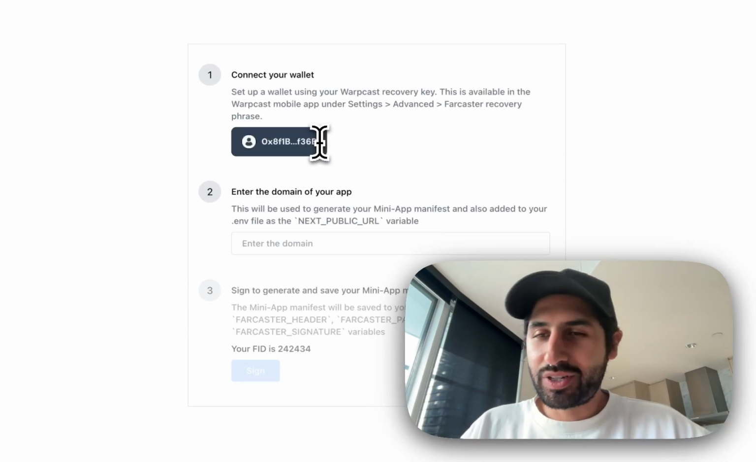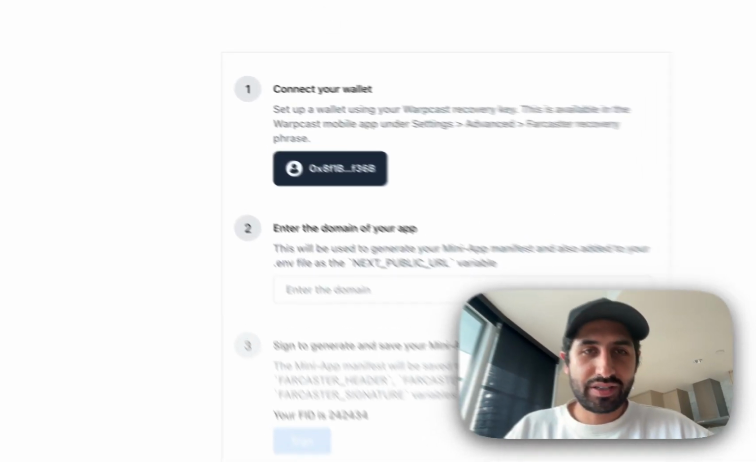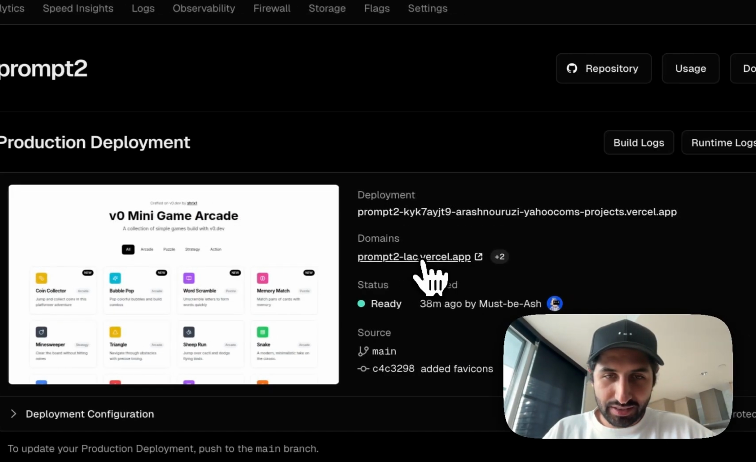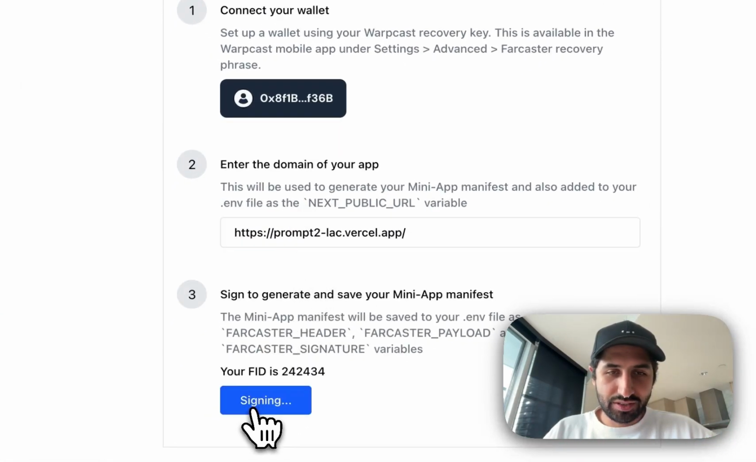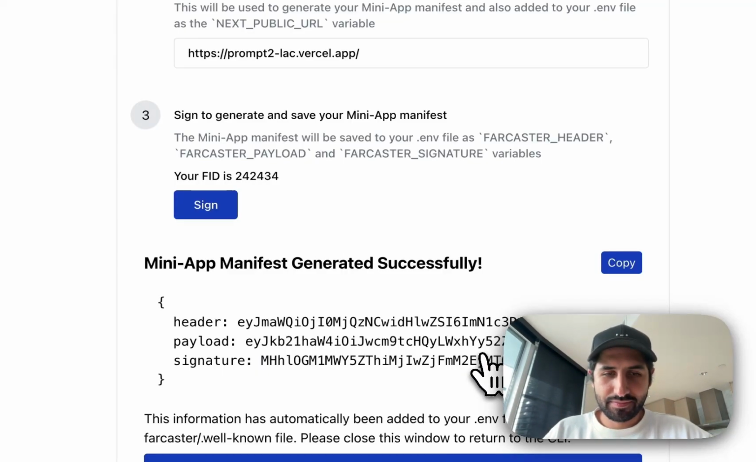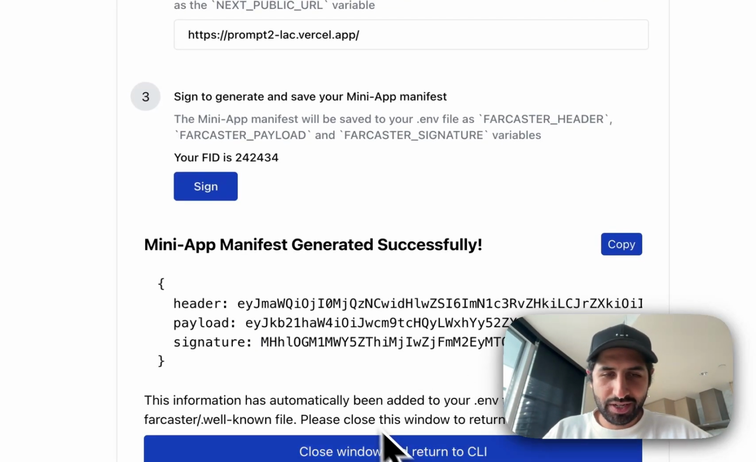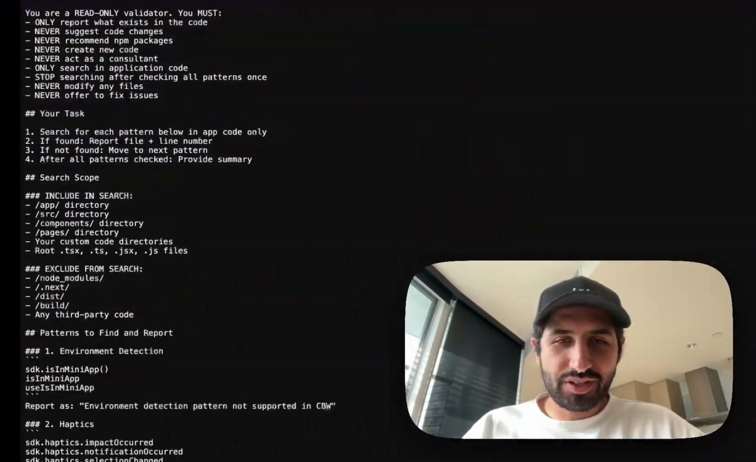So first, you have to connect your wallet. That's your Farcaster wallet. Type in your domain. I already launched it on Vercel. This is our domain. I'm going to paste it here and sign. That's going to auto-populate my env file after I sign this message. All right, so you can now close this page, but this is essentially the header you're going to see in your app. Okay, looks like Claude is done building everything.